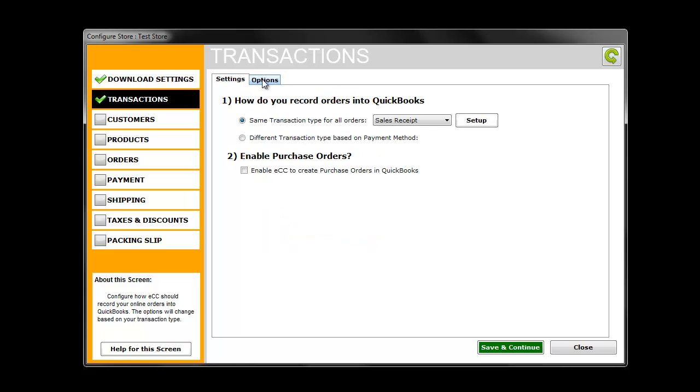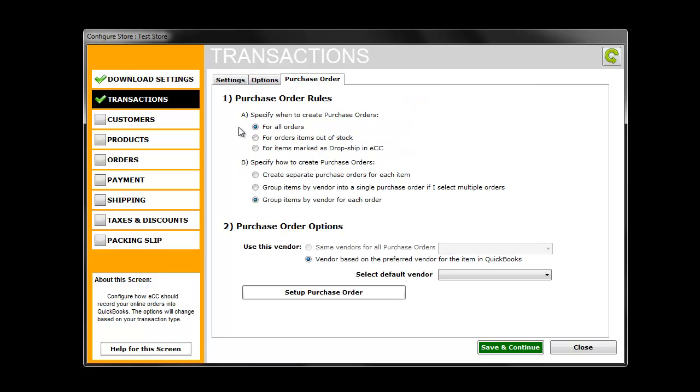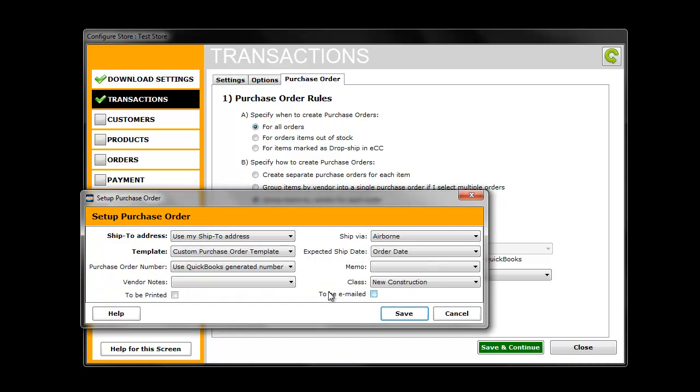Going back to the settings screen, I also have the option to enable purchase orders. ECC, in this case, will not only create the sales receipt, but also create a purchase order in QuickBooks. If you're using dropshipping or you'd like to create POs, you can check this box and then go over the Purchase Order tab. There are a number of details related to purchase orders, which we won't cover in this demo, but you can always refer to the purchase order video for more details. Just to give you an overview, you can specify when to create the purchase orders and how to create them. You can also set up details of a purchase order, such as the ship to address, template, and so forth.